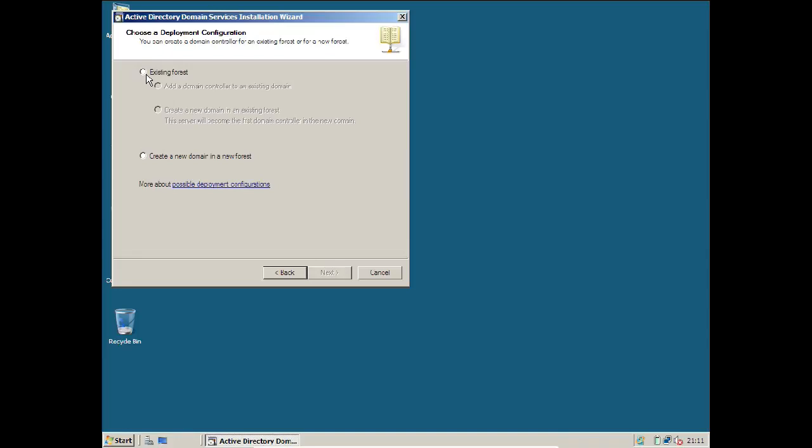Now there are two options: add a domain controller to an existing domain, which means that if you have one more server and you want to make it a new server, you can add it; or create a new domain in an existing forest. But I assume that right now I have no domain and no forest. I want to create a new server and deploy new networking. So I just click on create a new domain in a new forest.